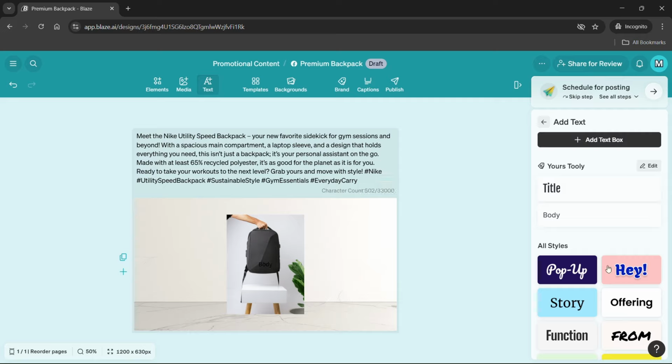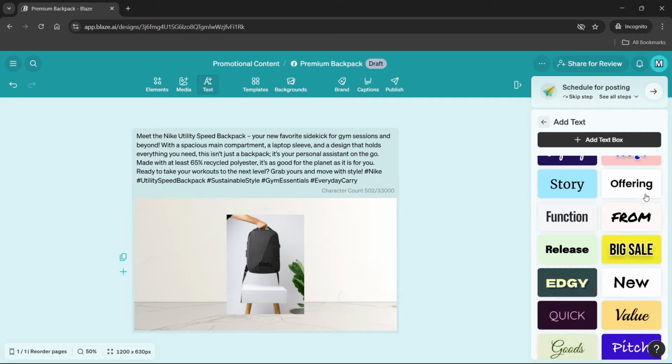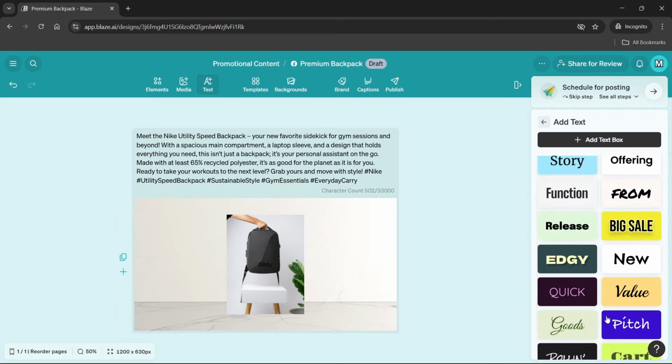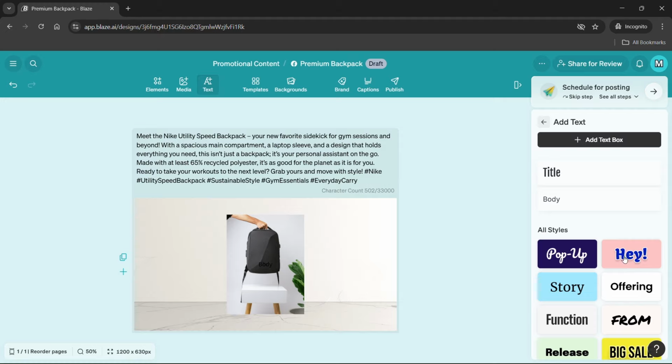To speed up the content creation process, Blaze also provides ready-made text options. These pre-designed text styles can be applied instantly, making it easy to create eye-catching headlines, call-to-action buttons, or engaging captions without spending extra time on formatting.